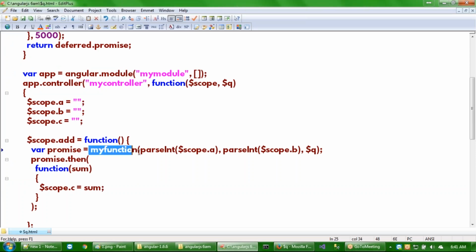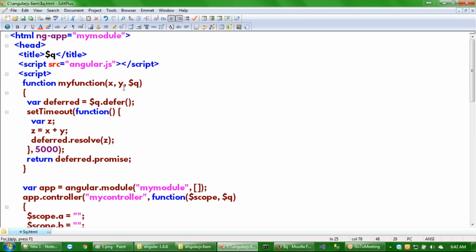First, the process starts from here. We're calling my function, and we're passing the a value and b value, that means the first text box and second text box values. And we are also passing $q as an argument. This a value, b value, and $q will be received by x, y, and $q respectively. So $q.defer means that this is an asynchronous function and it will execute differently.